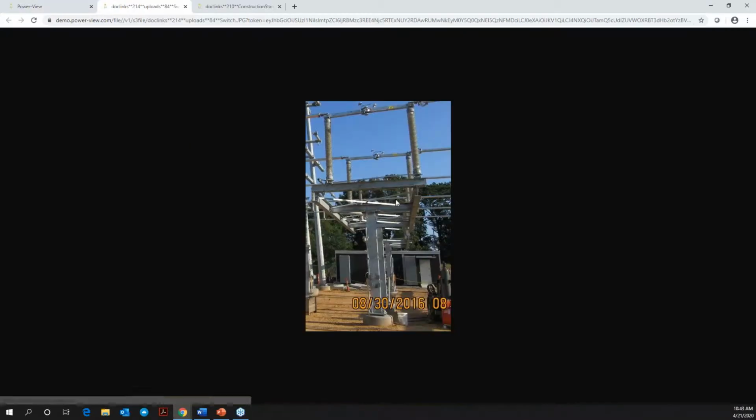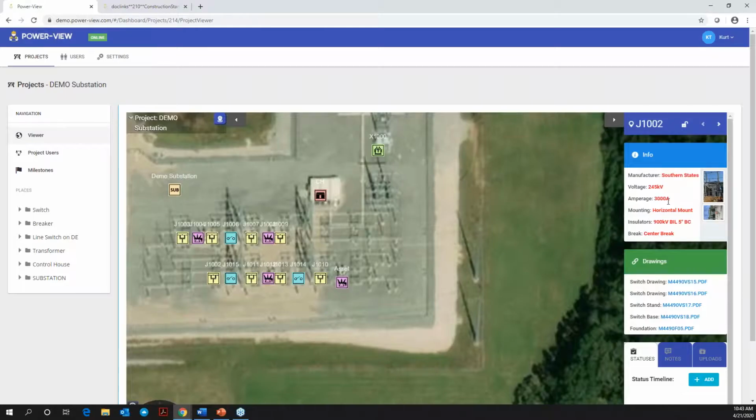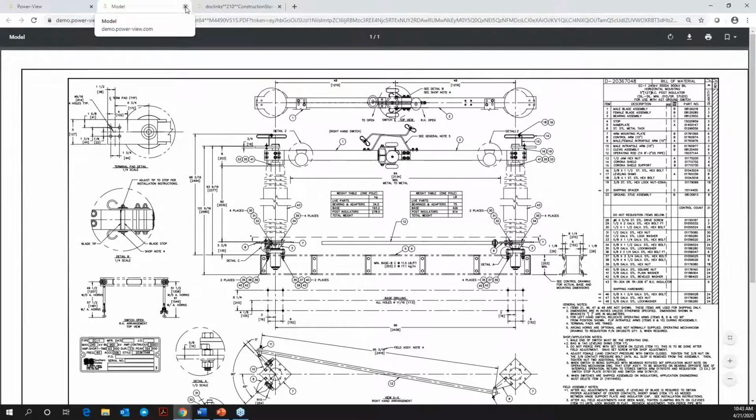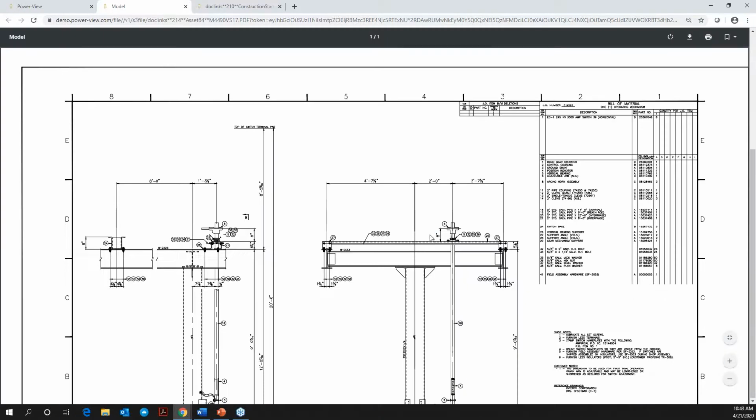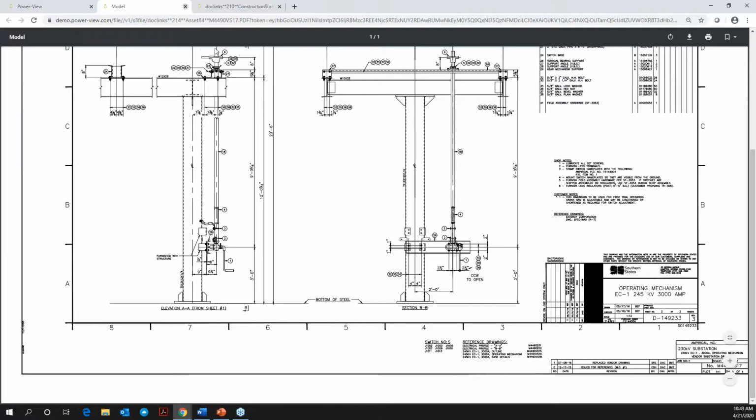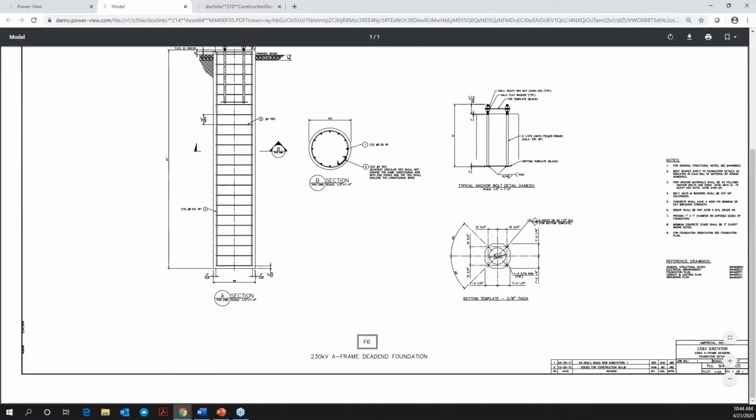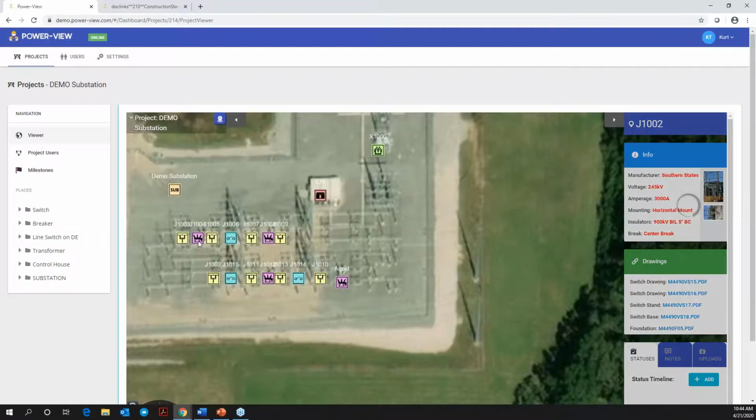So here's a picture of that switch. 245 kV, 3000 amp switch, the horizontal mount, center break. And we got drawings. So here's the switch drawing. We got the switch stand that it's sitting on. Again, getting all that information at the locations being used. Here's the switch foundation we can put in there. Same thing for breaker. Click on the breaker.